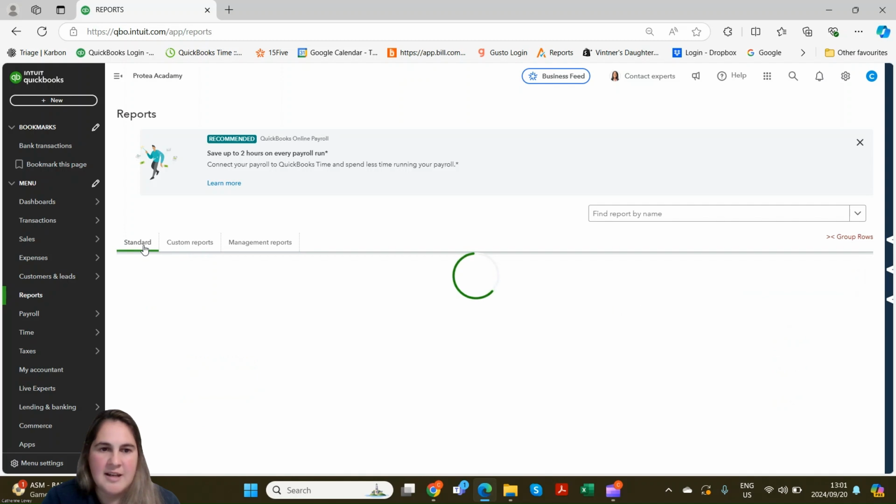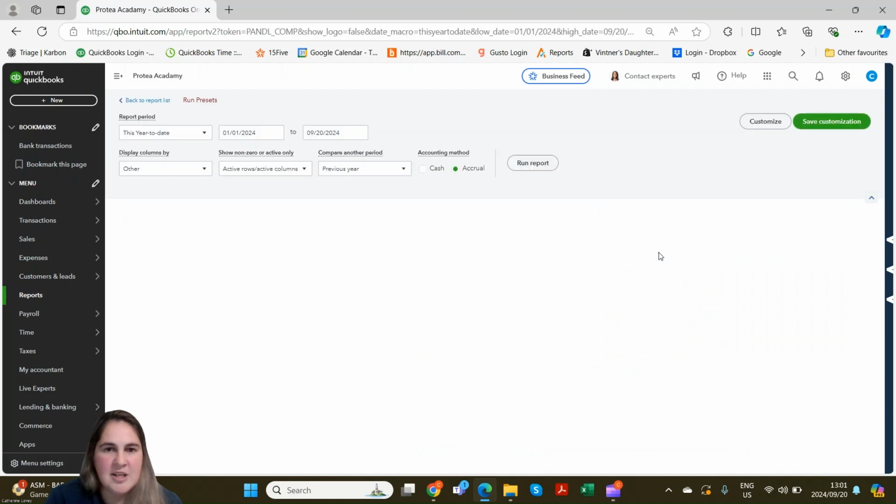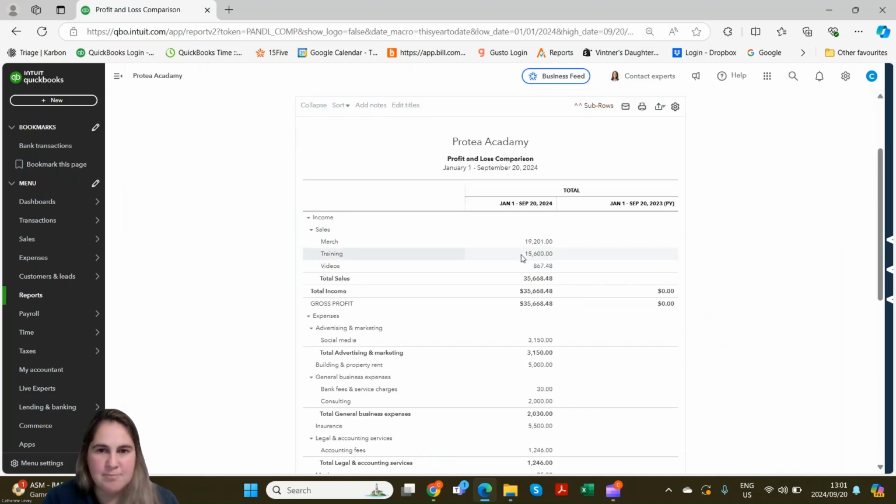Let's go back to our standard reports tab. Let's type in profit and loss. As you can see, there's quite a few options that come up under profit and loss. So a lot of the customizations we made can be pulled as separate reports straight from the QuickBooks Reports tab, like this comparison report.